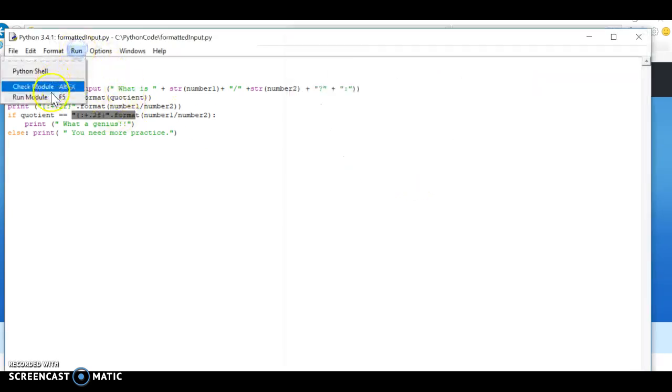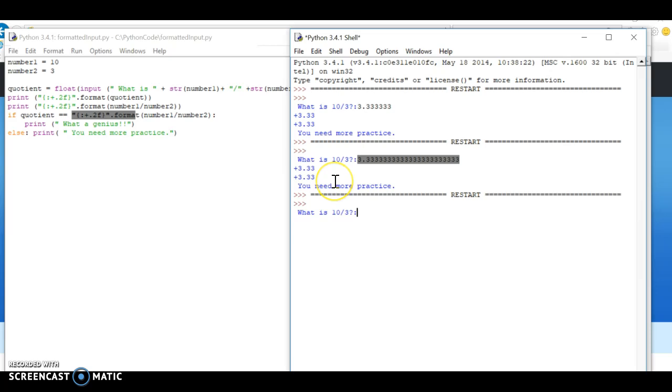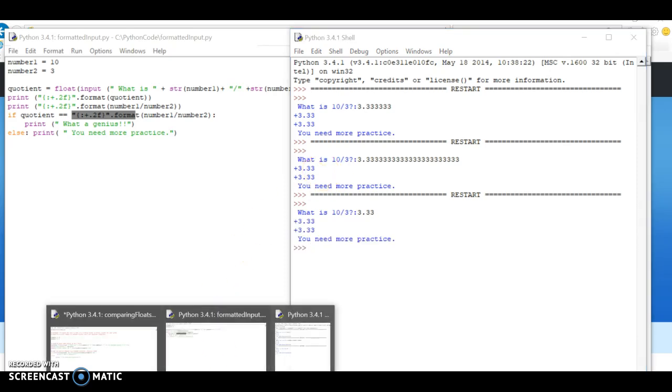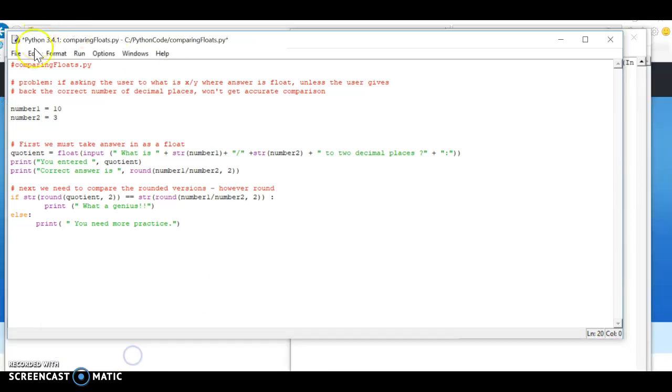I'm going to run that one more time, and this time I'm going to put in 3.33. Okay, I'm getting a wrong answer. So what I've done is I've changed the code.